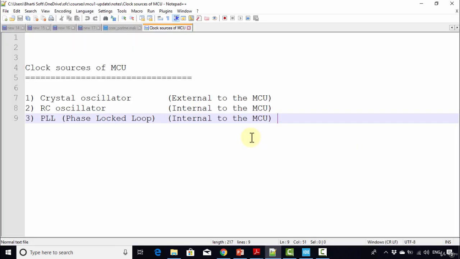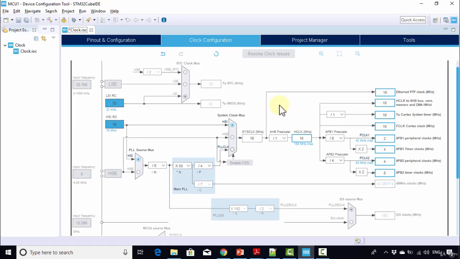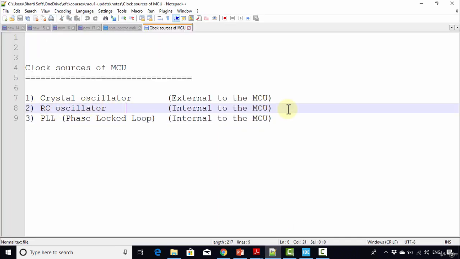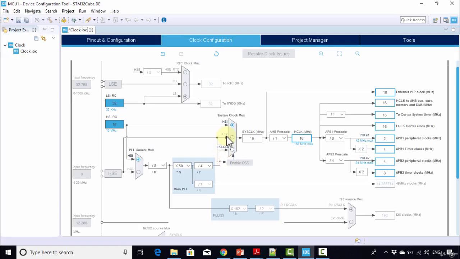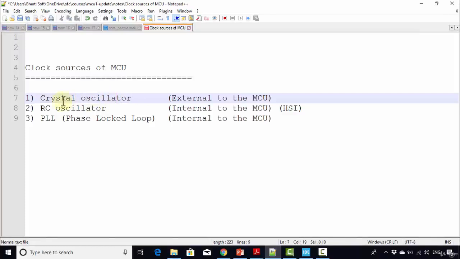I said we have three clock sources: crystal oscillator, RC and PLL. In this diagram, you can identify those sources as HSI, HSE and PLL clock. Now what is HSI? HSI stands for high speed internal. That's why the RC oscillator is called HSI, high speed internal. And HSE stands for high speed external. In our case, a crystal oscillator of 8 megahertz is connected external to the microcontroller, right? So that's why our crystal oscillator is called HSE.